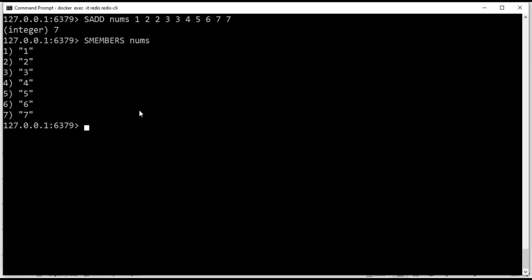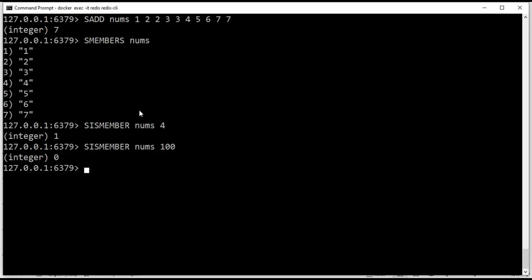Okay, and another thing is, let's say we want to check whether a value is present in the set or not. For that we can use something called SISMEMBER. Let's say we want to check if 4 is present or not. It is going to give 1, which means it is present. Let's give one more value, let's say 100, and it's going to give a 0.